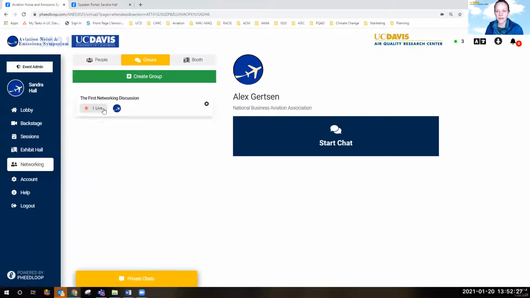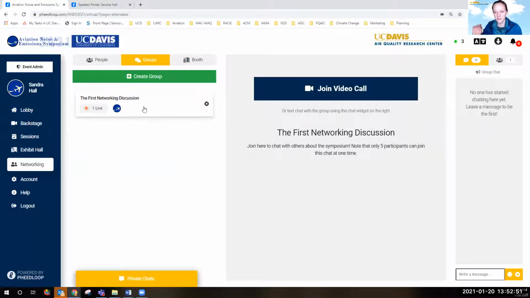Additionally, we have this small group networking area. So the small group networking will be for follow-up questions to each of the sessions. Once a session completes, the session presenters will have their own small networking group that they can participate in. It will have the presenter's name and then networking discussion. So it may be Darlene Yapley's networking discussion, or Jennifer Landisman's networking discussion.